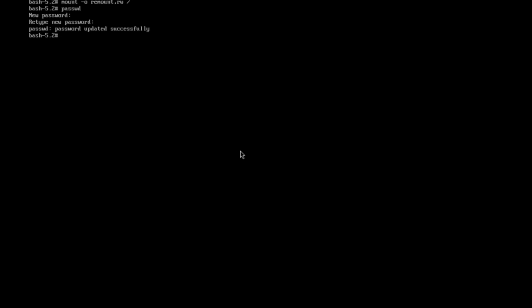Now here's a crucial step that many people overlook. If SELinux is enabled, the system might deny login access to /etc/shadow because of incorrect labels. To fix this, we'll trigger a relabel during the next boot. Run touch /.autorelabel.